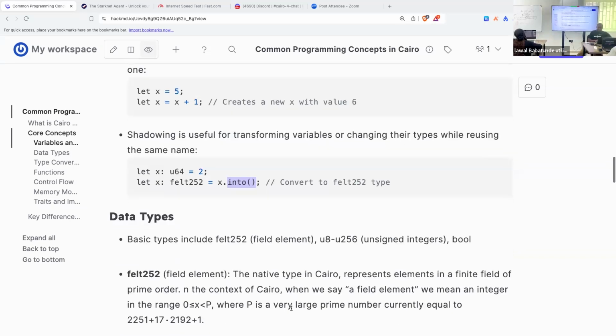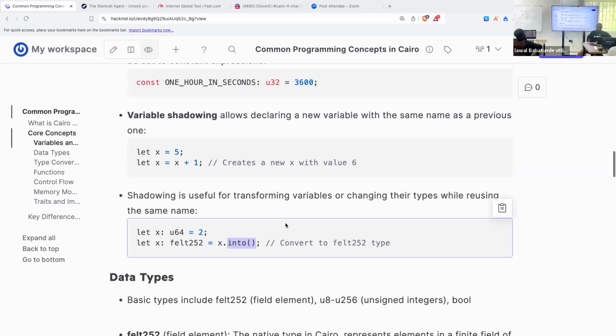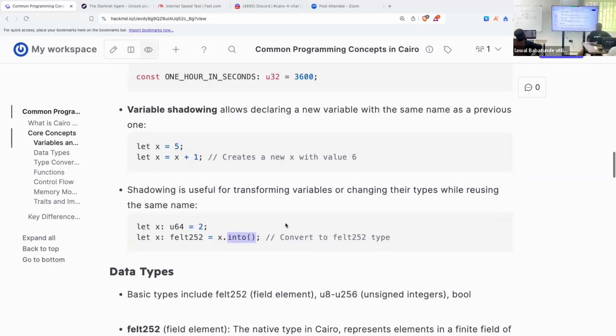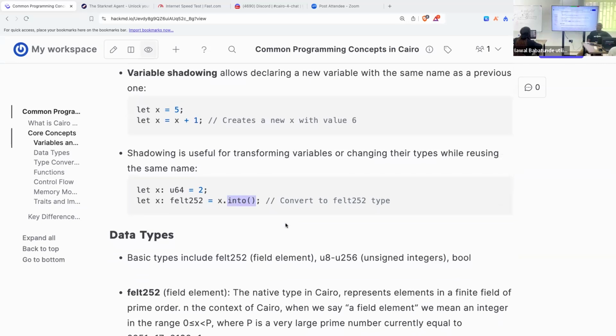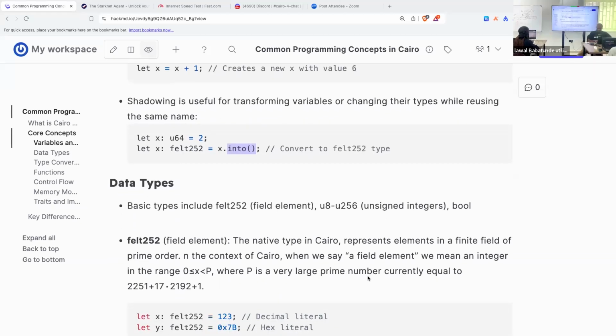We've not gone into data types, but now let's talk about data types. The primary data type in every one of your programs is mostly going to compile to what is known as felt252. A felt is a field element, and this field element is the native type in Cairo. So in context, it is an integer in the range 0 less than or equal to x less than p, where p is a very large prime number, currently equal to... nah, this is not correct.